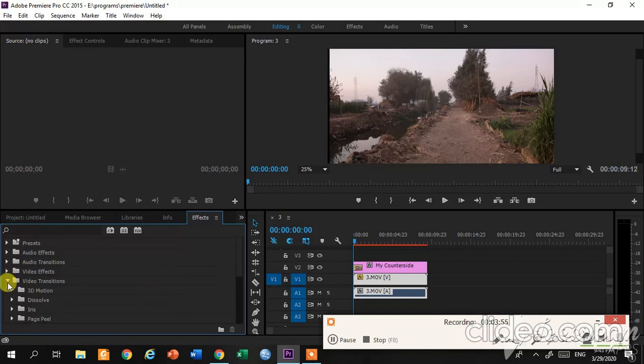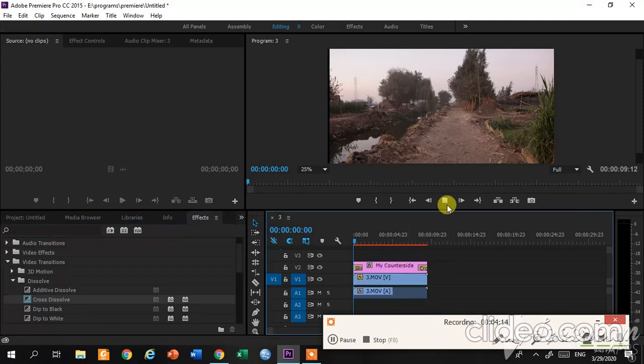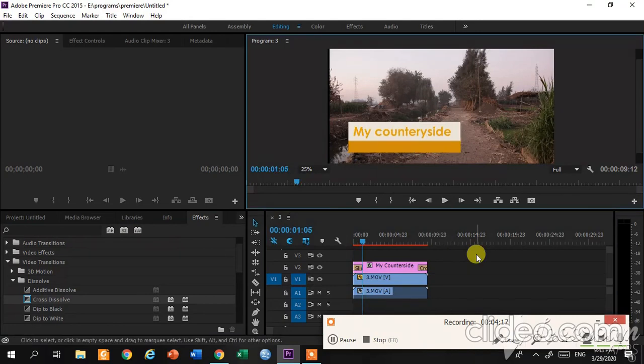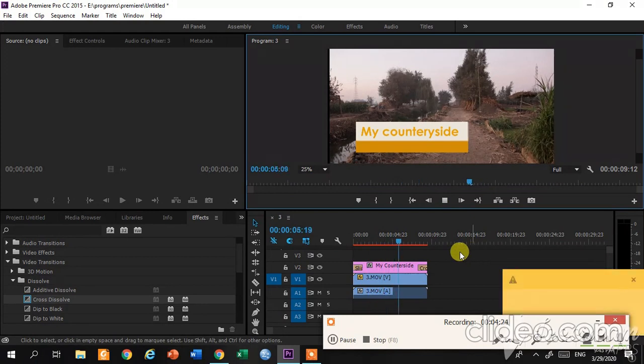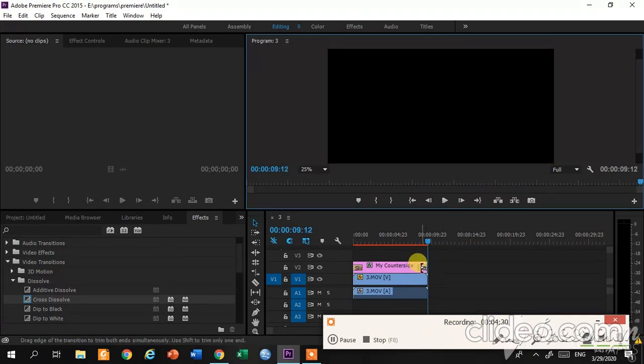Also we choose dissolve, cross dissolve in the end of this title and play it. Here we can adjust the duration of this transition.